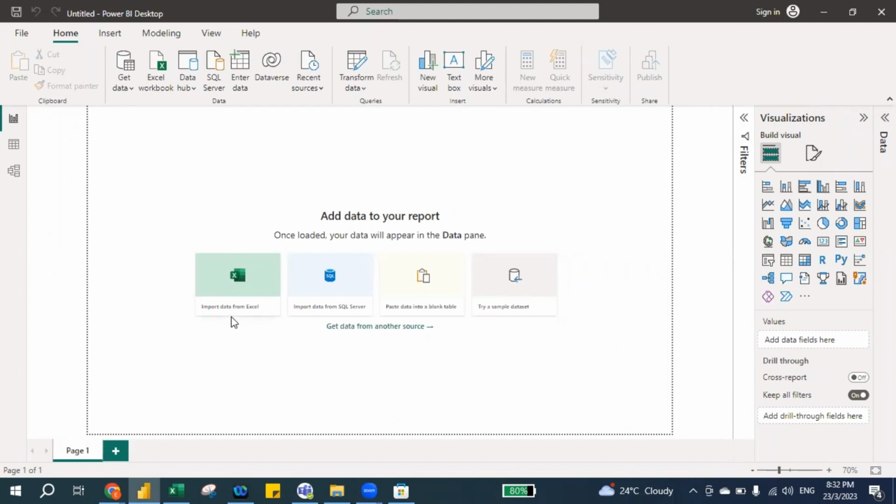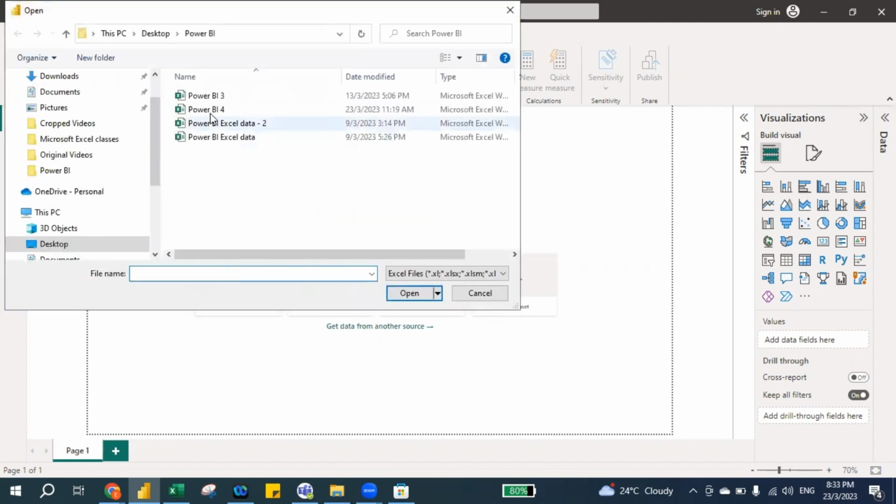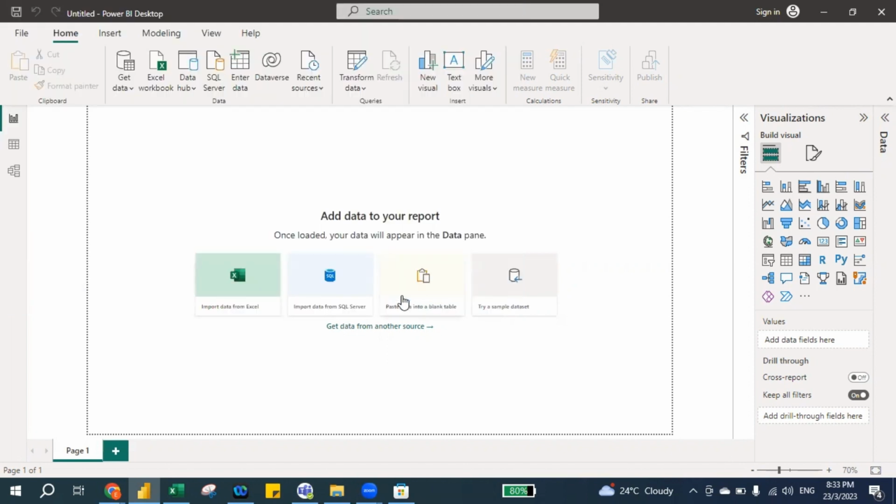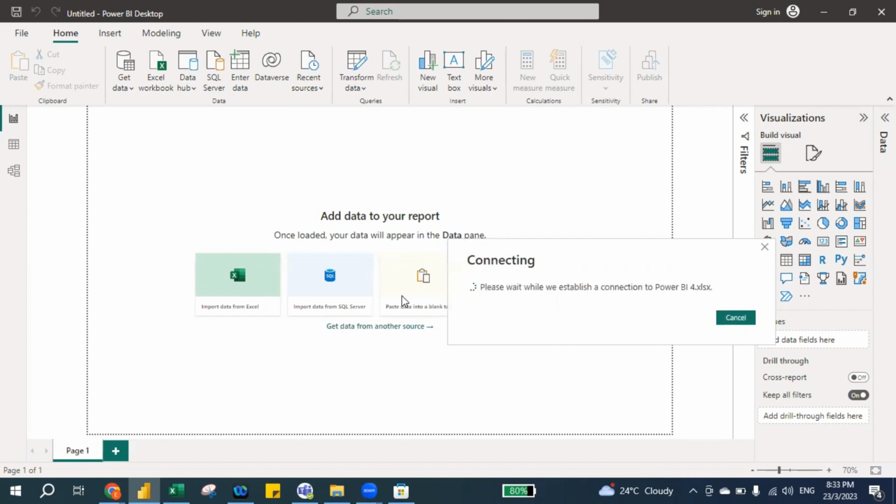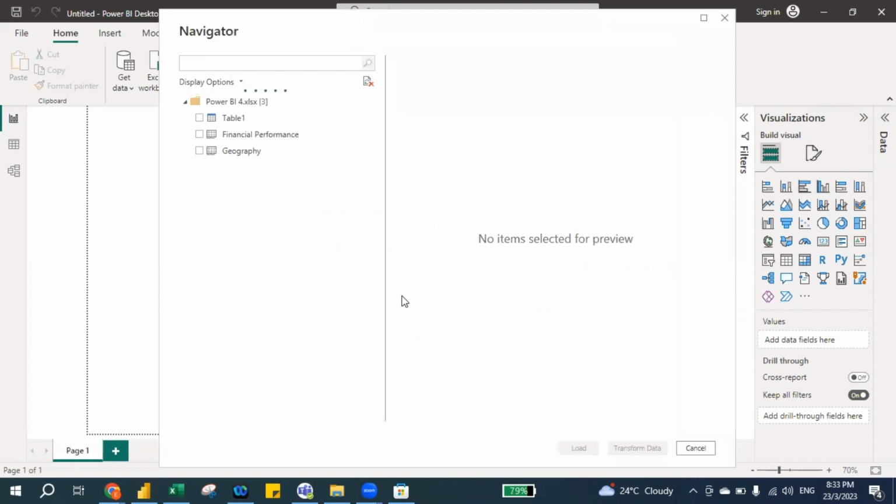Now I'm going to import data from Excel. Why do I import data from Excel? Because the data is actually from the Excel file. So I'm going to import this from Excel, and the file name is Power BI form, and I press open. Once I press open, it will load for a few seconds. Once it loads, you will notice that a big window, a big box, will appear.